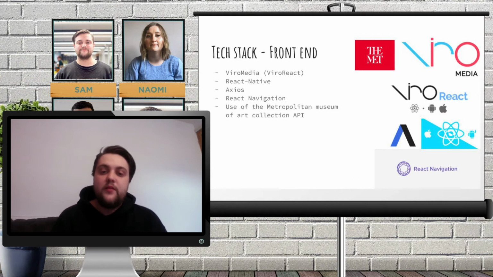ViroReact is a branch of ViroMedia's open source platform for augmented reality and virtual reality, which works specifically within React Native applications. We felt that there were various benefits of using this technology. The documentation was clear and easy to pick up, and the Viro testbed app was quick to set up and gave us a lot of efficiency and instant feedback when we were building and testing the app.